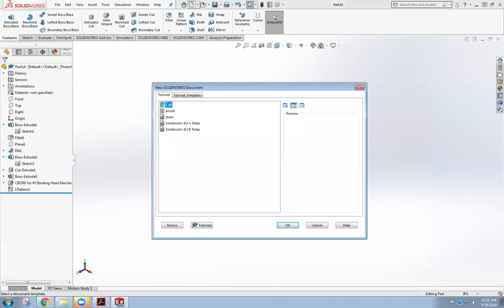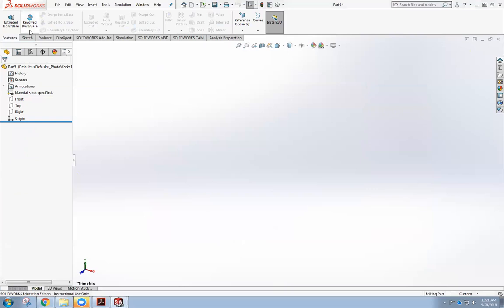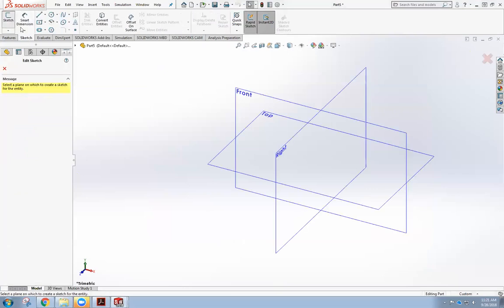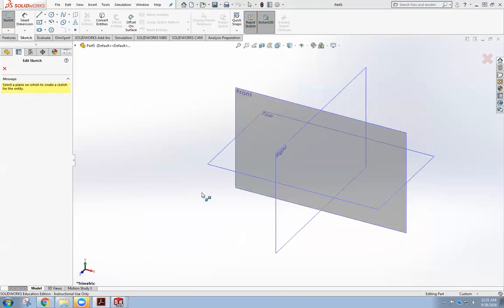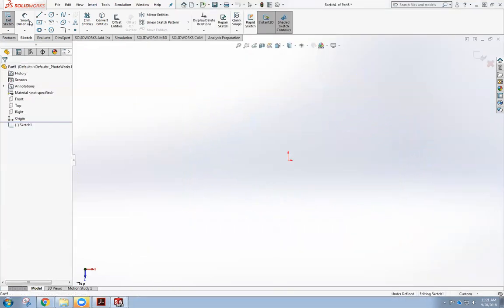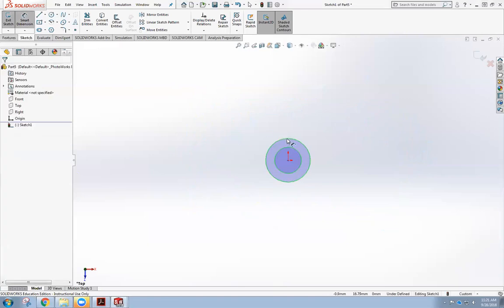Let's move on to the bolt. New part. My bolt should be pretty fast though. Okay, so top view, front view. I see you. So I'm going to start on my top view and draw these 2 circles and then extrude it twice. So, top view. Put my origin right at the center. That way I'll just have to add the 2 diameter dimensions.